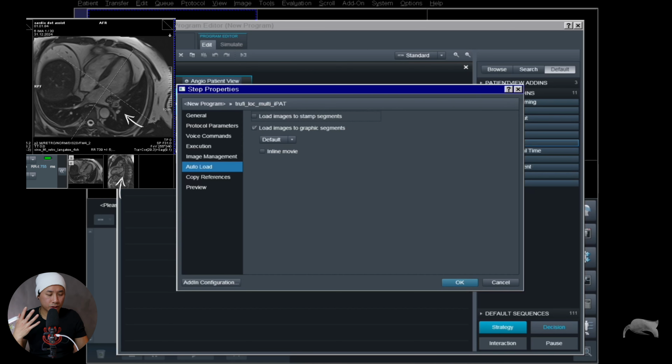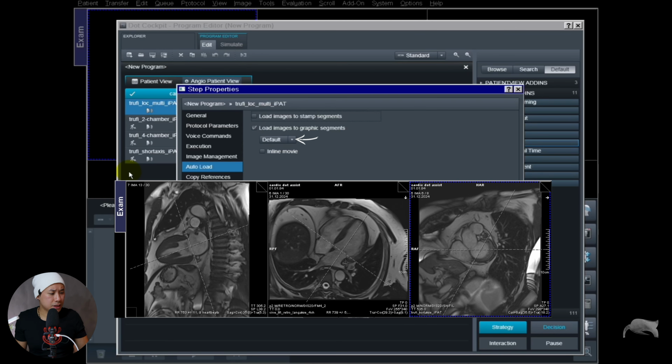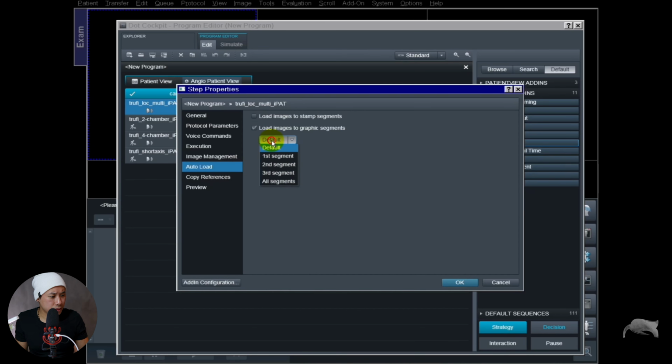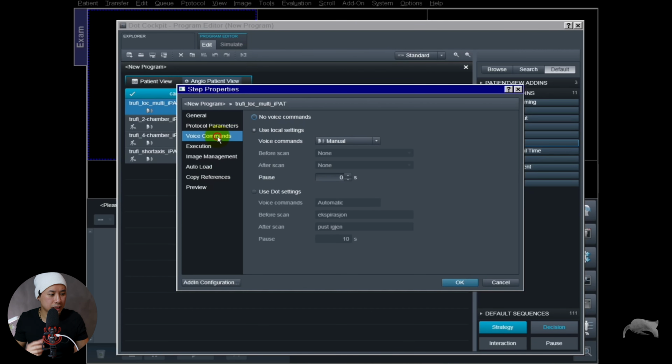So this is where we want it to have, and it depends on us how we want it to pop up in window number 1, number 2, or number 3. For the first localizer, I just use all segments, so it will pop up in all the segments. So it's easy for me to do it in sagittal, coronal, and transversal.